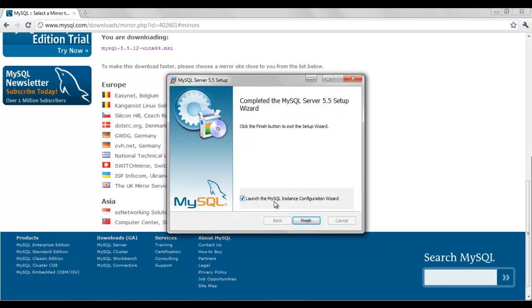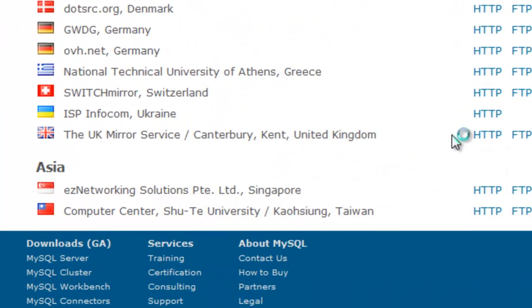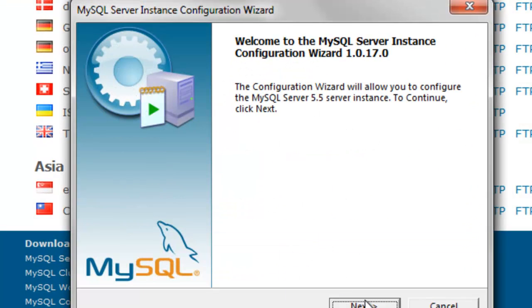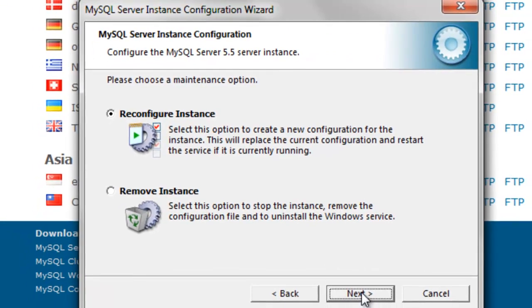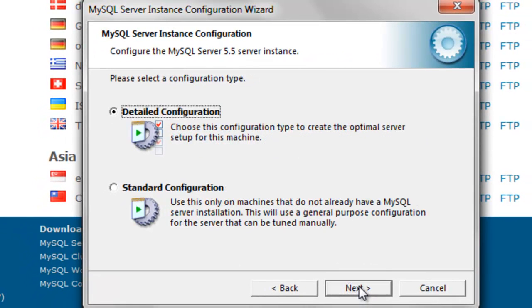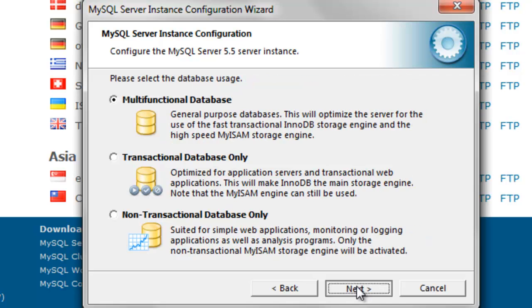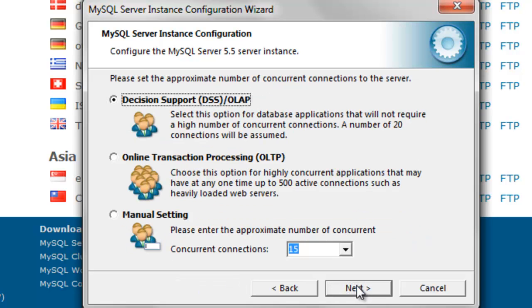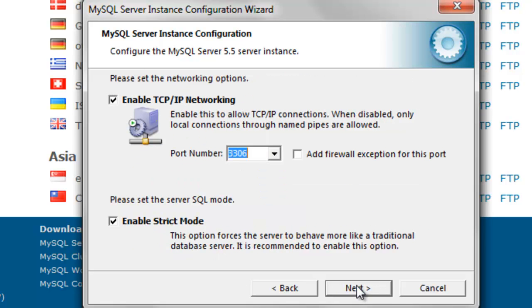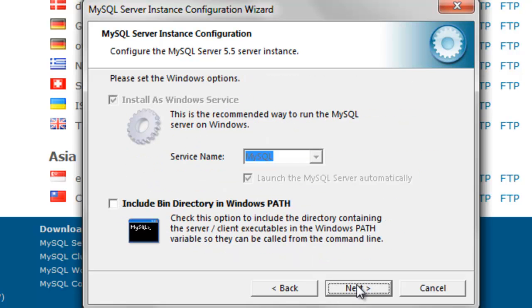And launch the MySQL instance configuration wizard. Finish. And then this will pop up. You want to hit next. Reconfigure, detailed, developer, multifunctional database. Just basically keep it all the same. You can include the bin for this video. Just do it.